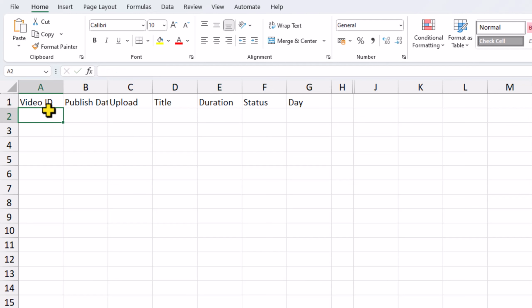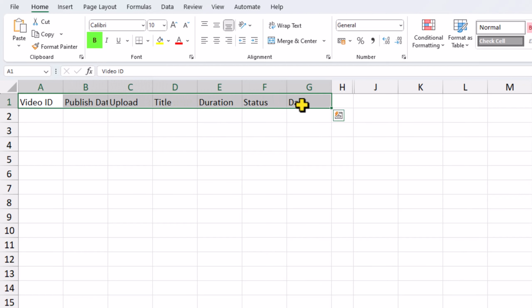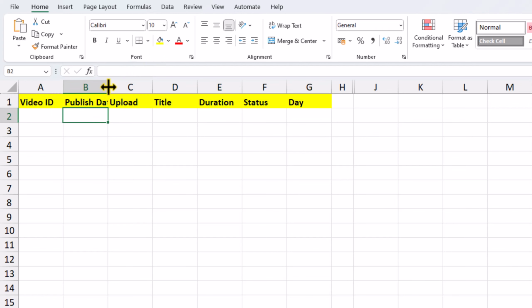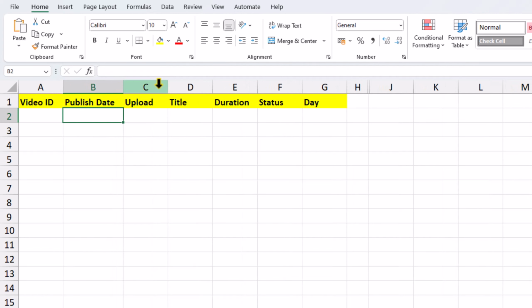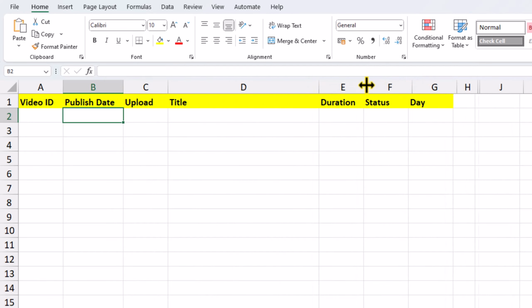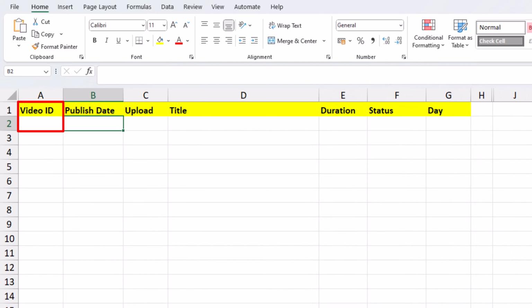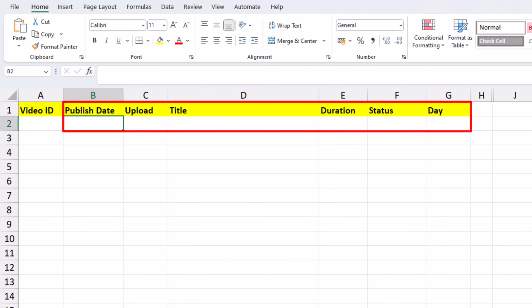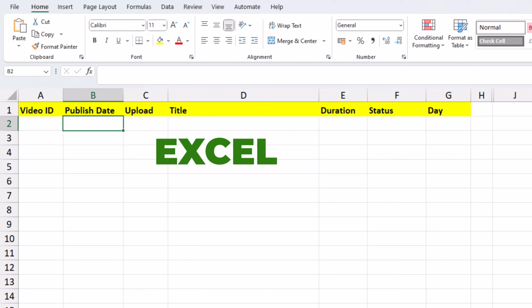Now we can highlight the cells and apply some formatting. We'll make it bold, add a background color, and if we place the cursor in between two columns, we can drag to resize some of these. The video ID column will help us to identify each video, whilst the other columns capture essential information. And as simple as it looks, this Excel sheet will be our content hub, helping us to stay organized and consistent with our YouTube uploads.